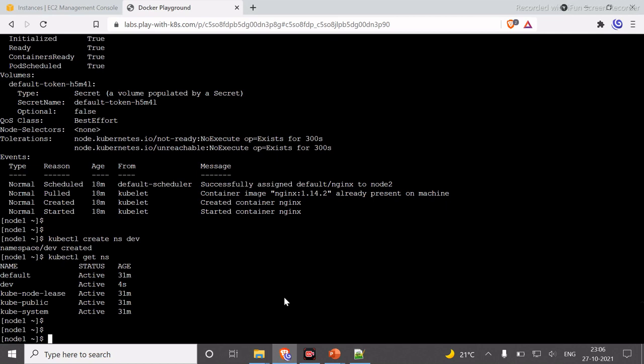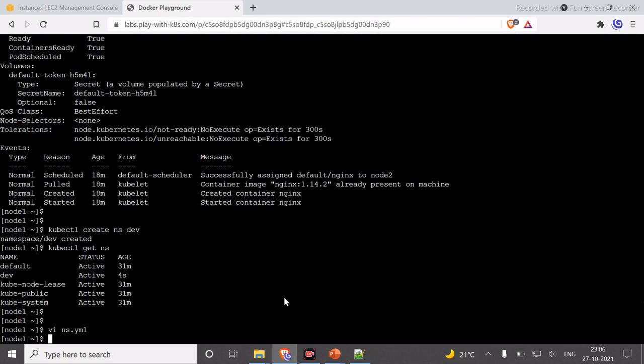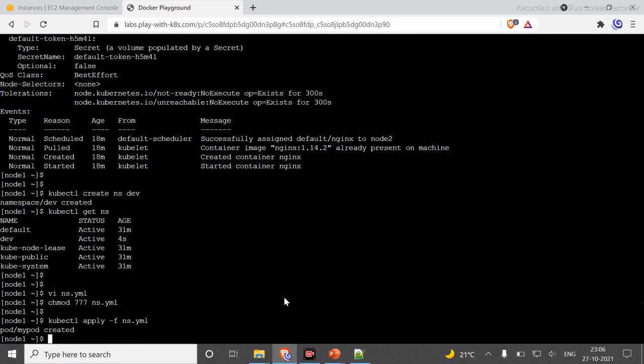Create vins.yaml, paste the content, save it, give the permission, then run kubectl apply -f on the namespace.yaml file which we have created.